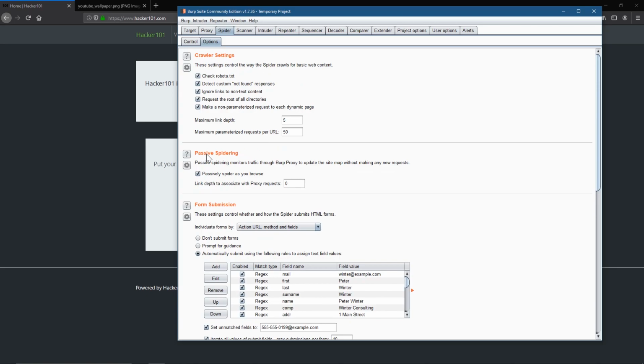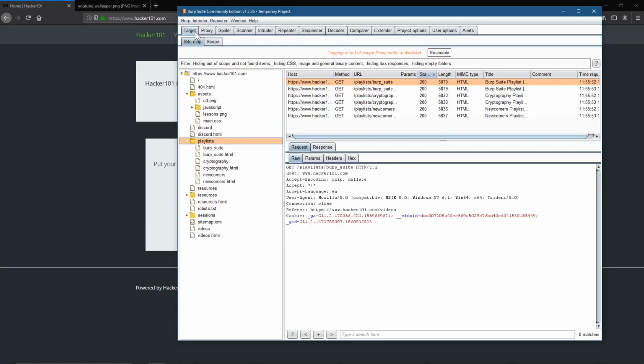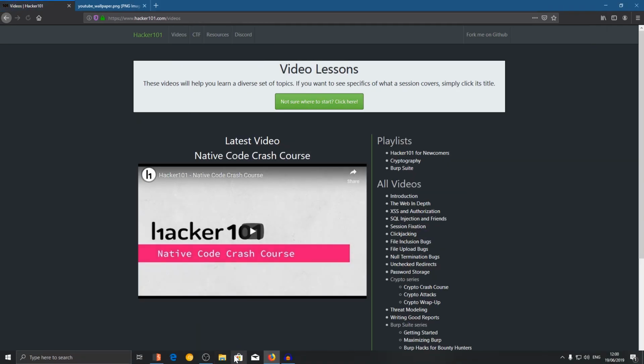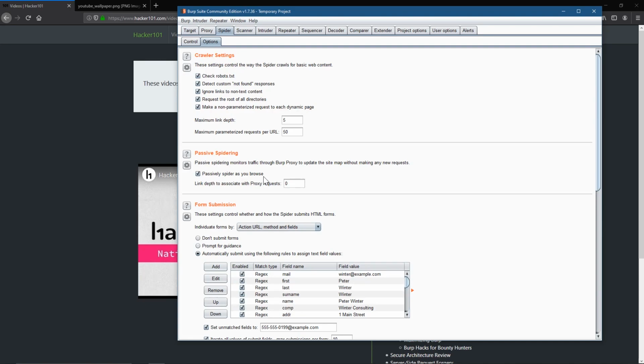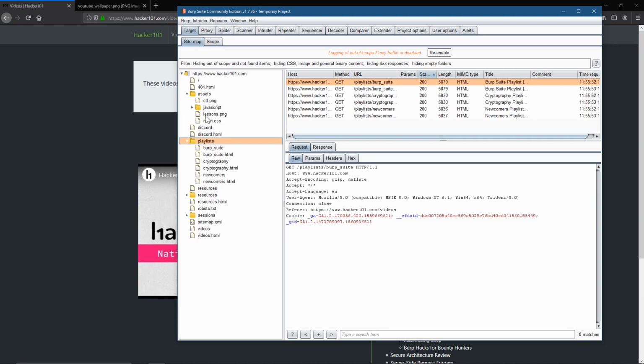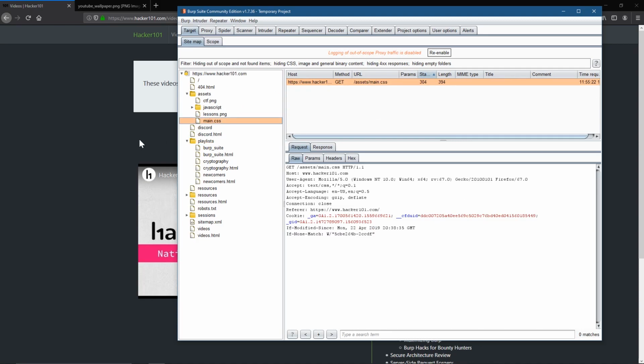Then passive spidering. This is what extends the sitemap. If you click a link, for example videos, new entries would automatically be added here. That's passively spidering, and it's enabled by default. It also says passively spider as you browse. Well, that makes sense. It detects slash main.css, for example, and then puts it on the list. All right, next.